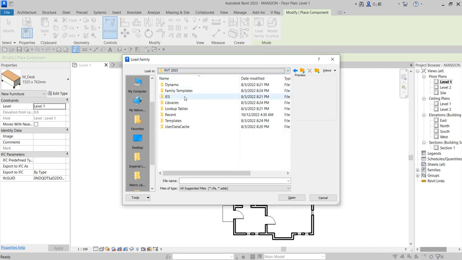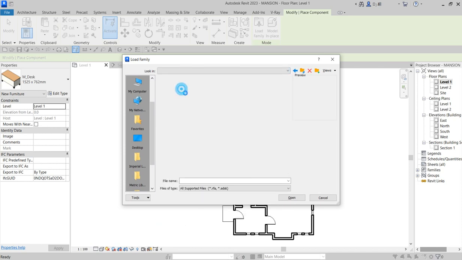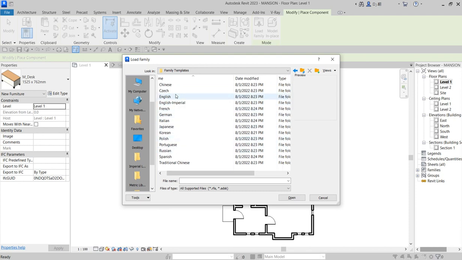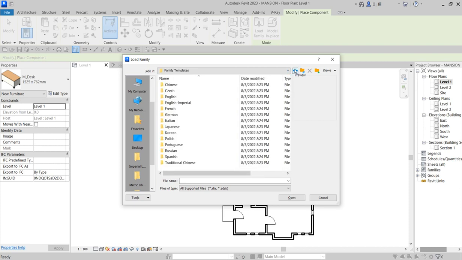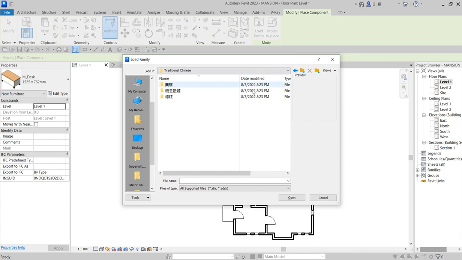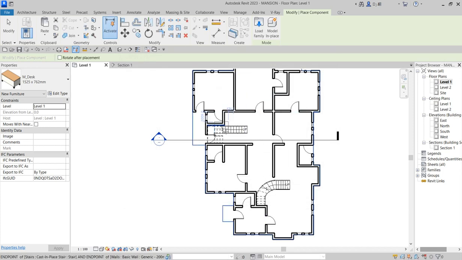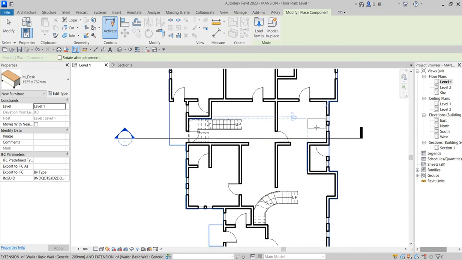So click here: 2003 family template, Chinese, English, title block, annotation, conceptual massing. Those are the things. You don't need all this. So you go back, and wherever you know that you put it, I don't have anyone. I don't think there's Chinese here for now. So if you have it, just load it here like that and begin to put them in space.